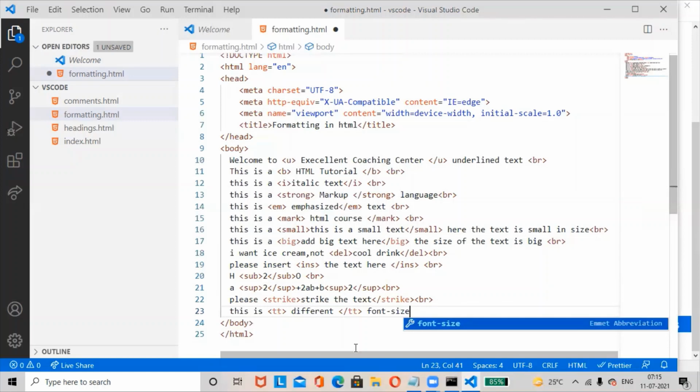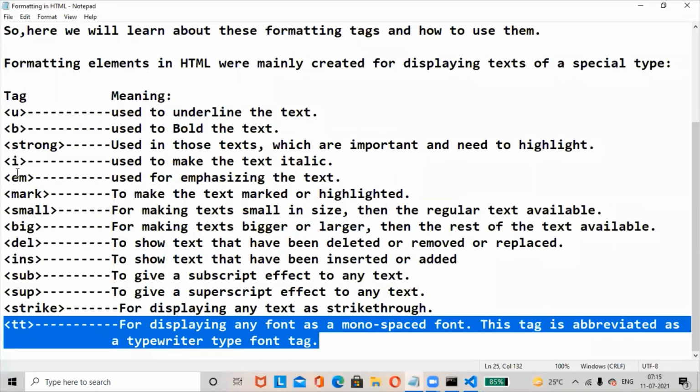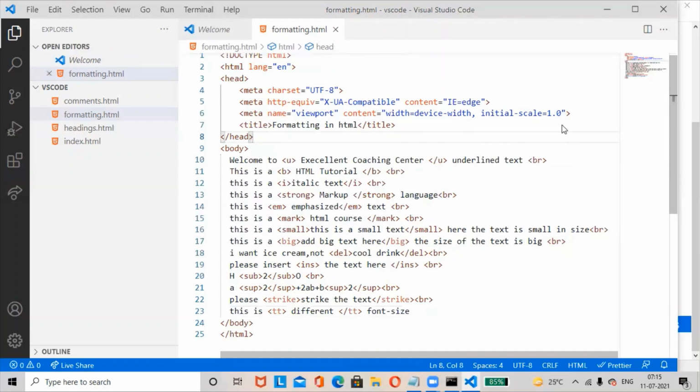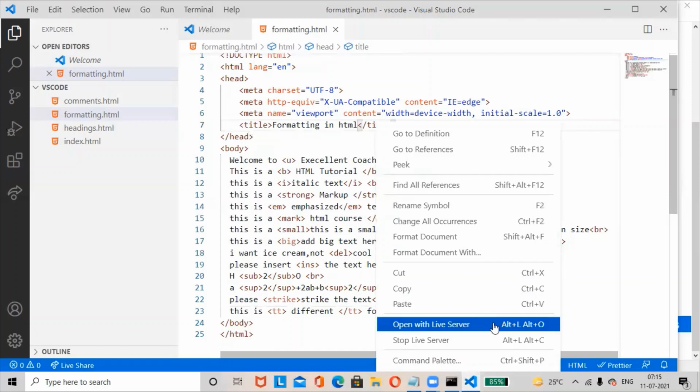Okay, all the tags are completed. Let's check once. How many are available? 14. Okay, 14. Here also 14. Okay, all the tags completed. Control S, right click, open with live server.